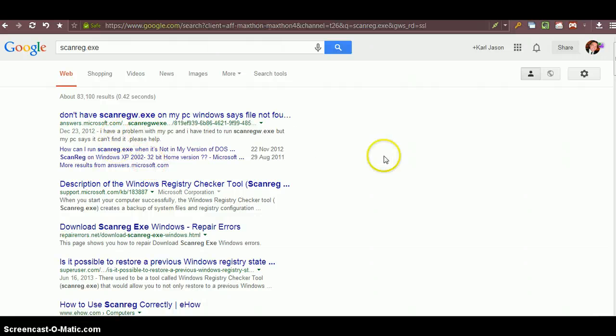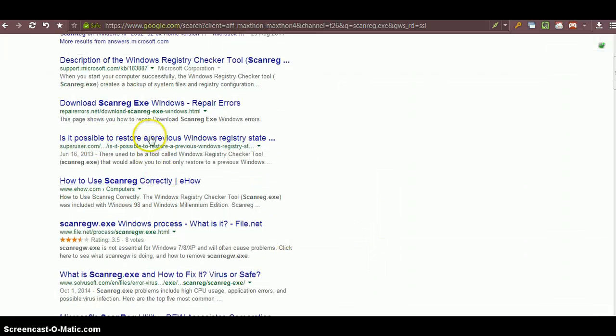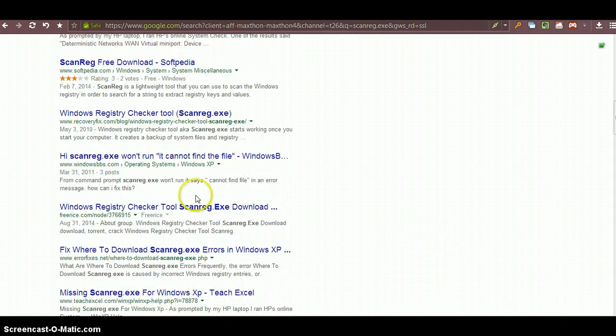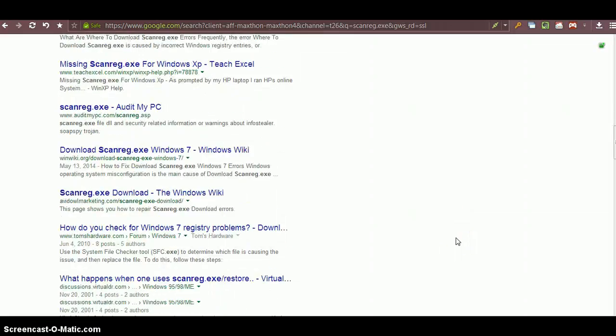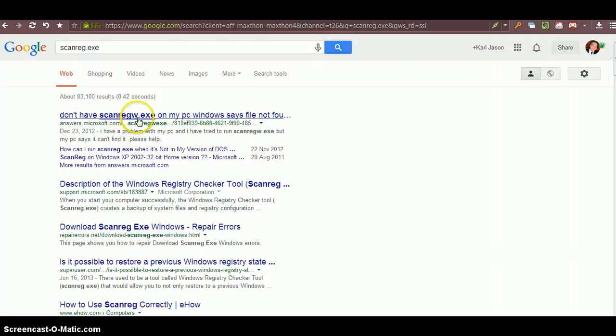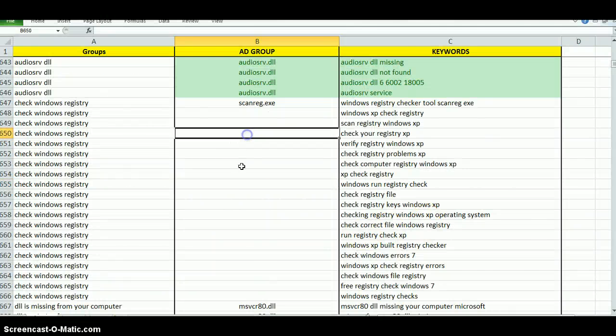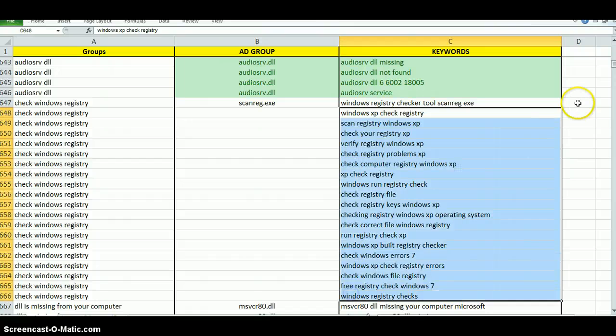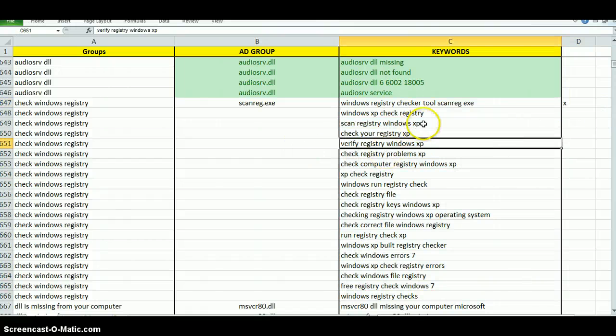I'm not quite sure for this one. Scanreg W, Scanreg. Alright, Scanreg. So yes. Okay, Scanreg.exe. As per inspection, one of these files contains W on it, and the other doesn't have it. So I don't know, we have to verify this. Scan registry. Mark an X on it so we can get back to it later on.